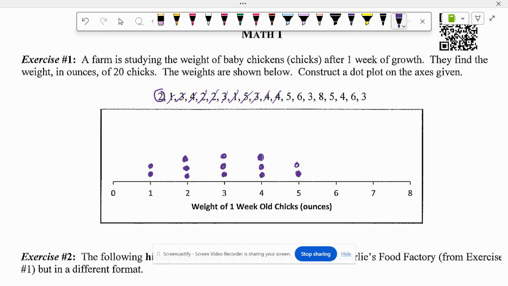A 5. A 6. A 3. An 8. A 5. A 4. A 6. And a 3. So your dot plot should look something like that.